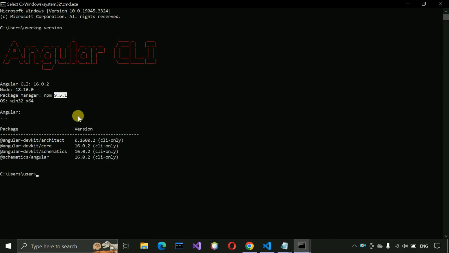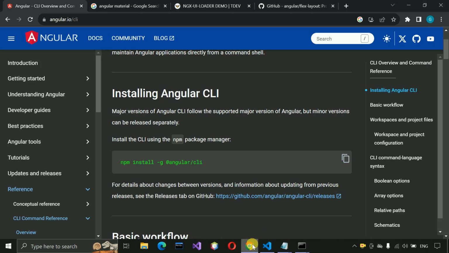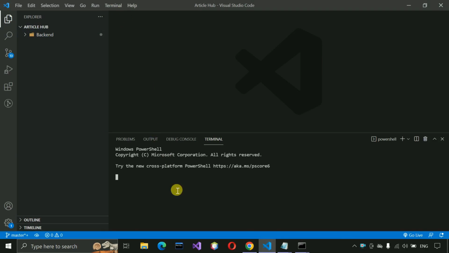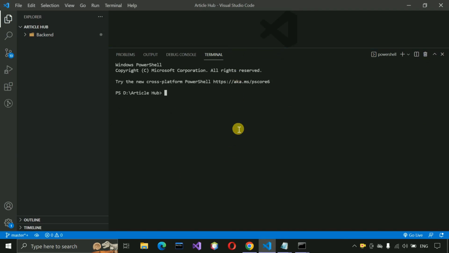Okay, and let's go back to this place. And now we have to generate a new project. So we have to open the terminal. So we are going to open the integrated terminal. And here you can see article hub is there. So I'm going to extend this one. And here I'm going to write ng new article hub, and here I'm going to write front end, press enter.